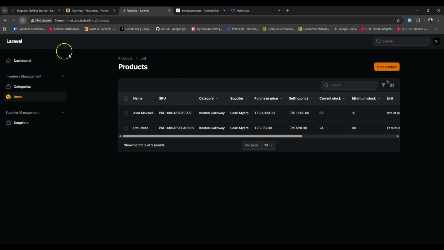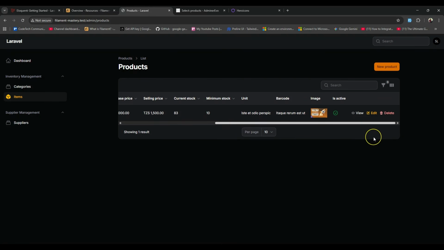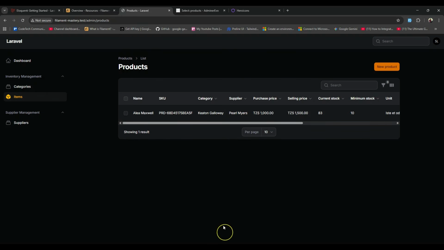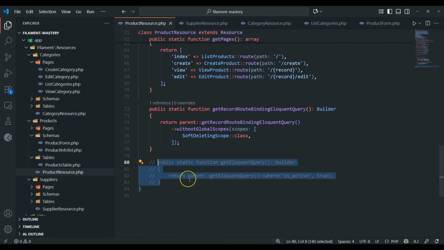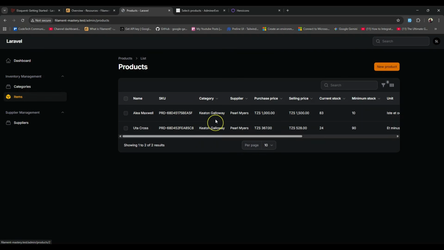So now if I refresh this one, you should see we don't see that inactive item, because it is not deleted. So even if you visit the deleted records, you should not see anything. That is just a way of adding a query scope to your resources. So this is how easily you can do that, but just remove it like this and continue with our default way of retrieving details.